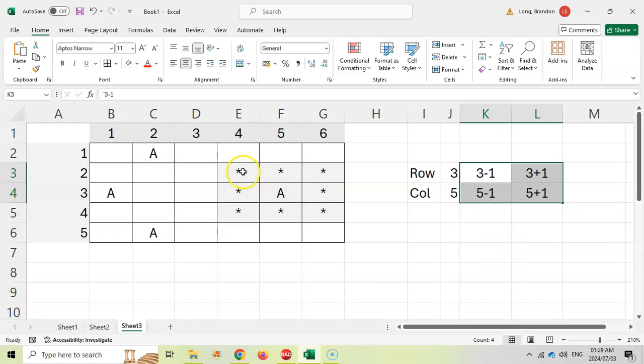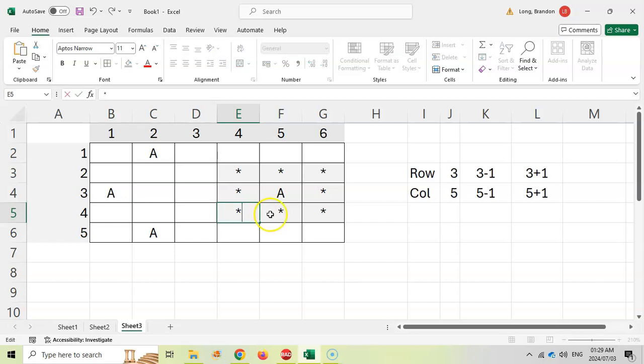So we want to loop from 2 to 4 and from 4 to 6 and change all those values to stars, except any one that's an A. So that one we definitely don't want to change. If it's an A, don't change it. What happens if there was an A there? Then we don't want to change it to a star. So we only want to change if the cell's value is that underscore, then we want to change it to a star. So that's the range of blocks that we are looking at.